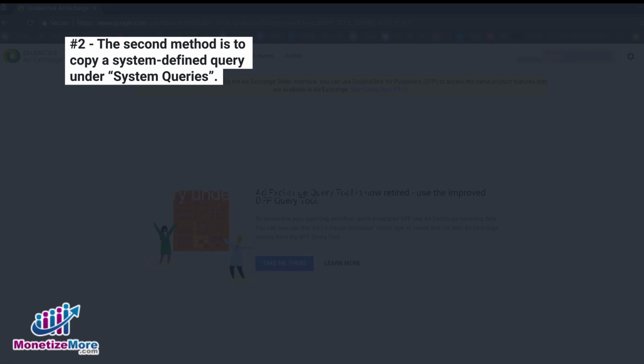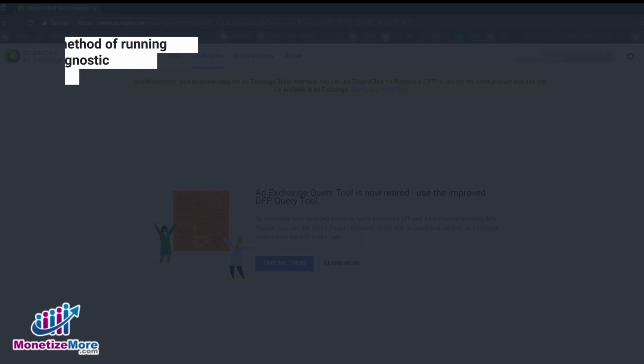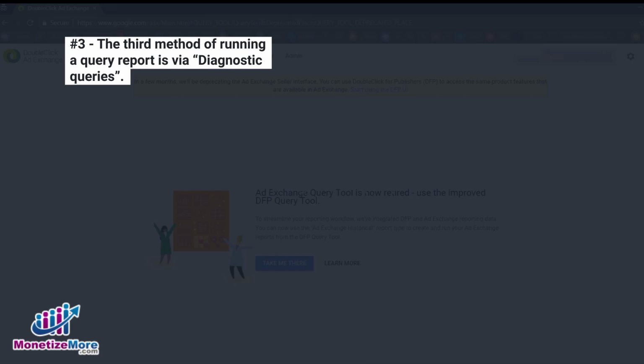The second method is to copy a system-defined query under System Queries. System queries show data for specific categories for a given date range. For example, you can create a predefined query for ad units performance for a specific date range. The metrics within the report are also sortable by columns. The third method of running a query report is via Diagnostic Queries. Diagnostic queries display website data for rejected ad requests and crawler errors.